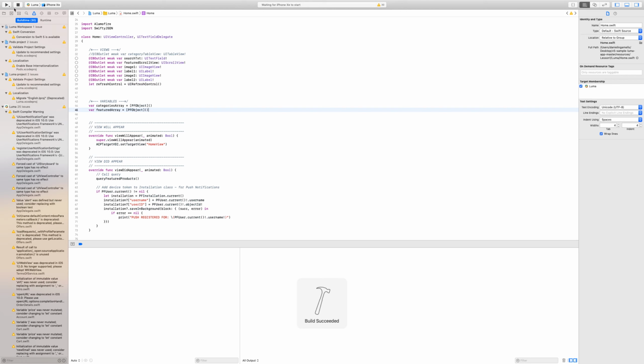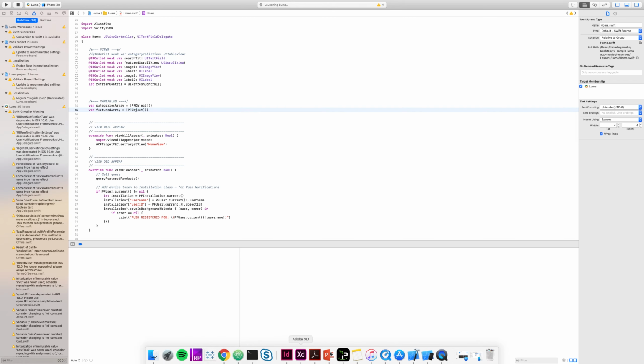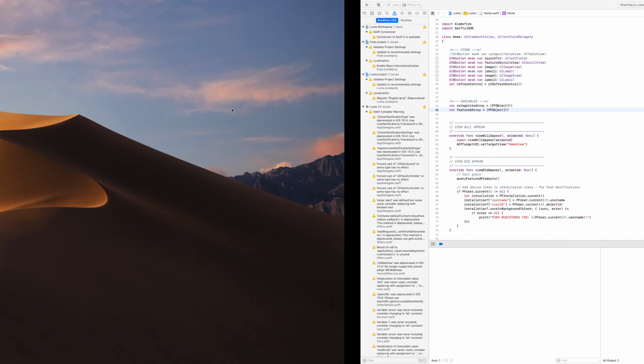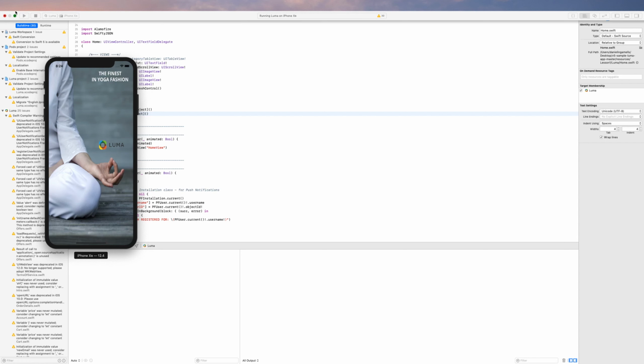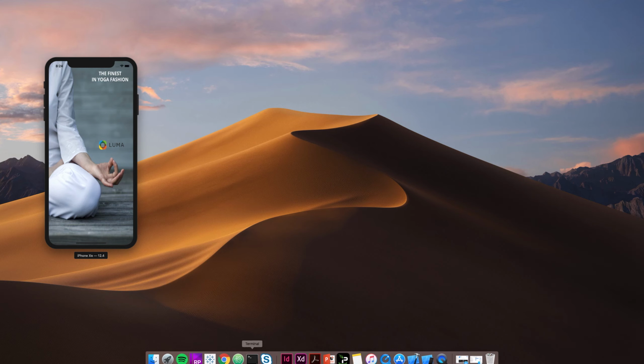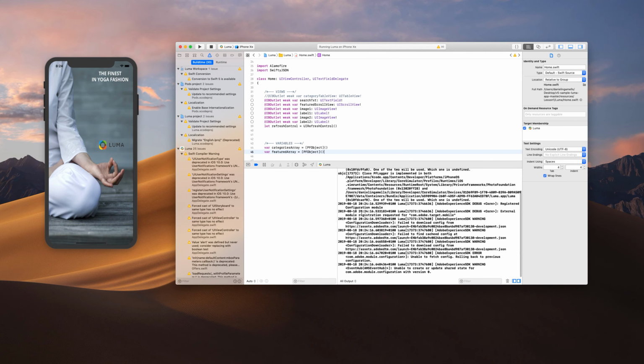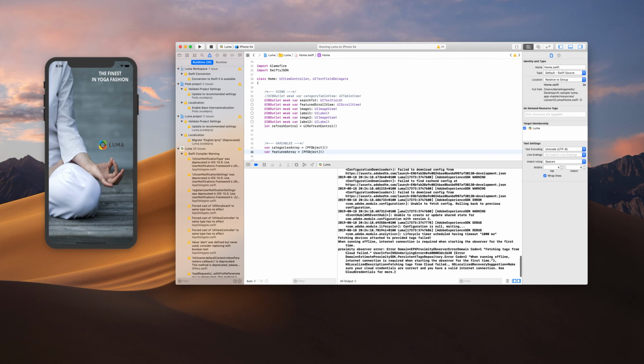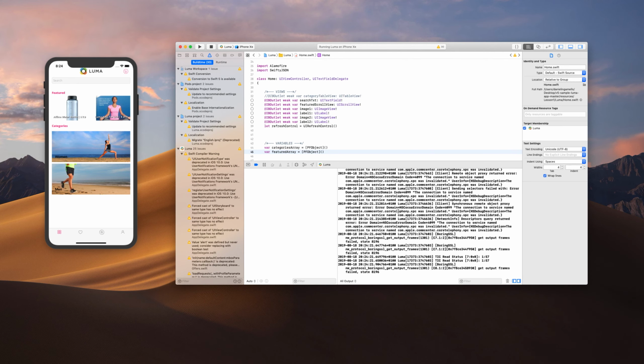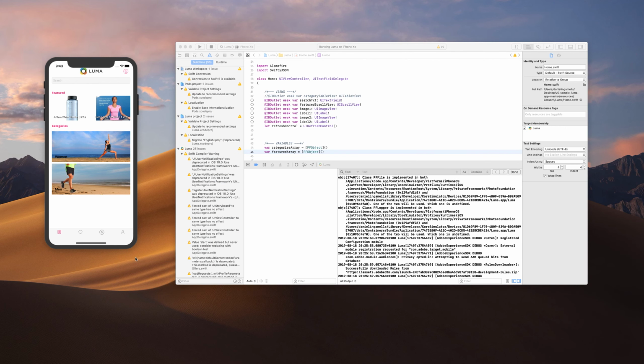This can take a few minutes to build. Our build has succeeded. Open our simulator, put these side by side. We'll see we're starting to get our debug code. So now we want to check that the configuration of Launch and the implementation of the SDK is working properly.